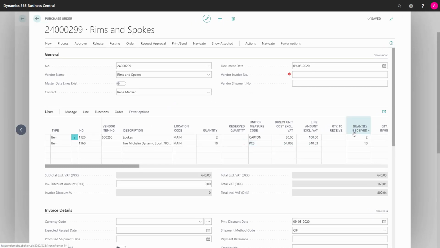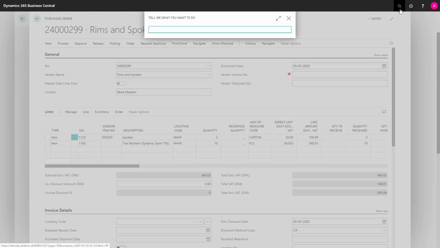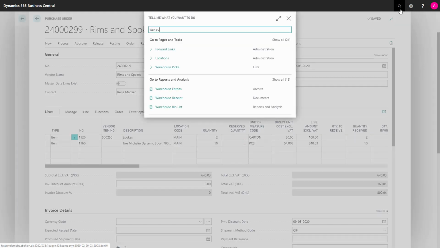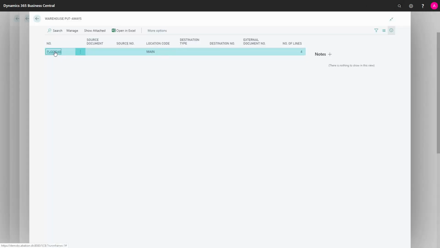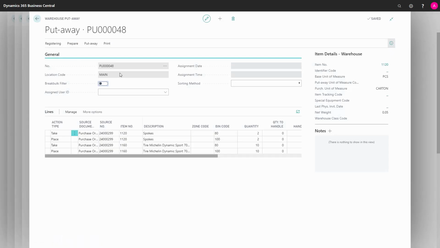And I can see now that my quantity received is 2 and 10, and I know that it has made a warehouse put away related to this document. When I open the put away, I can see it has created 4 lines with quantity 2 and quantity 10, and it's a take line and a place line.